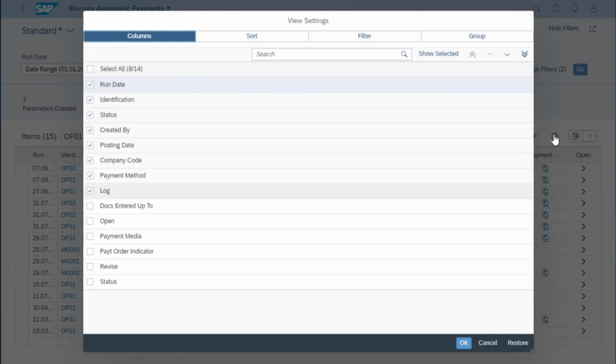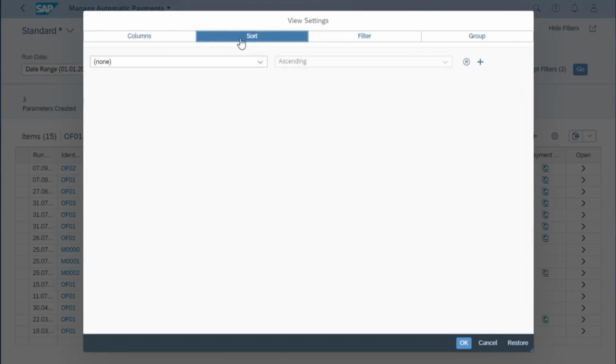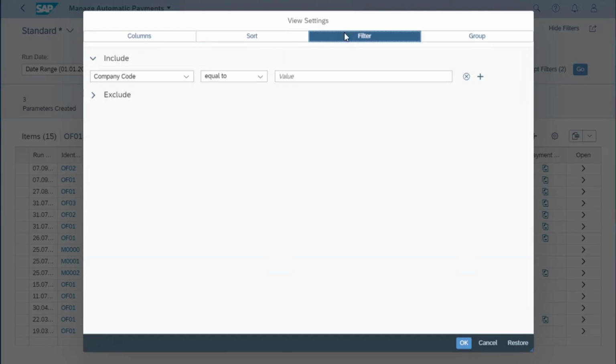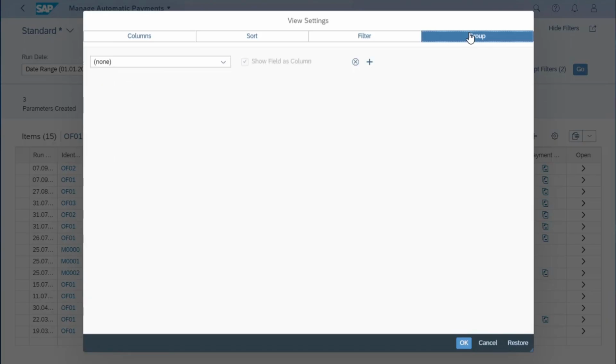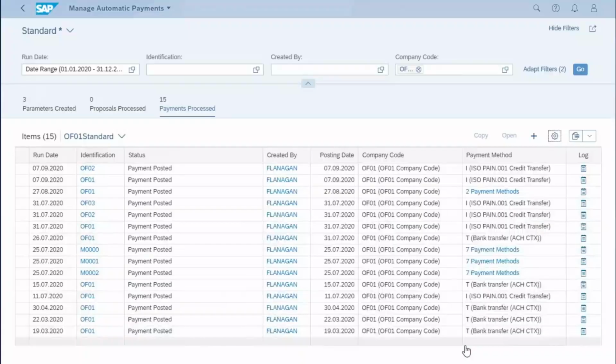A couple of other things I can do while on this screen is to go to Settings and add columns, sort or filter. The filter here is better as I can include or exclude more items than on the current filter bar. I can also group, for example by payment media or created by and so on.